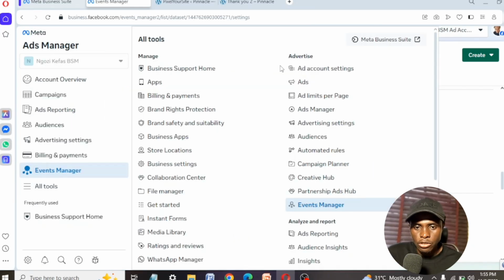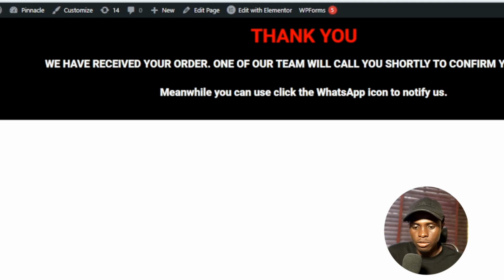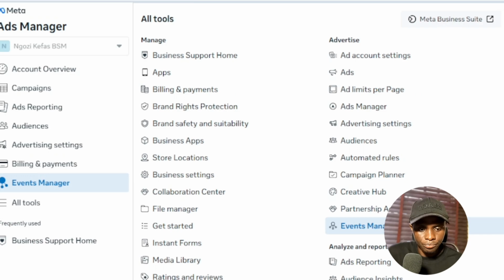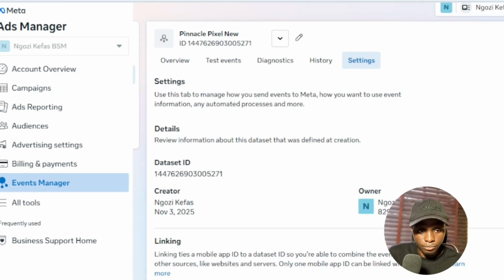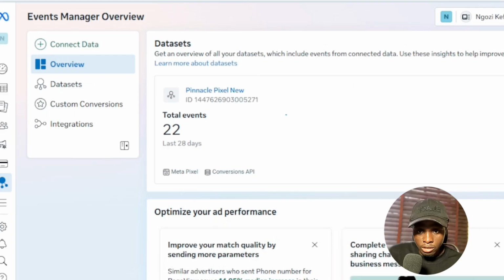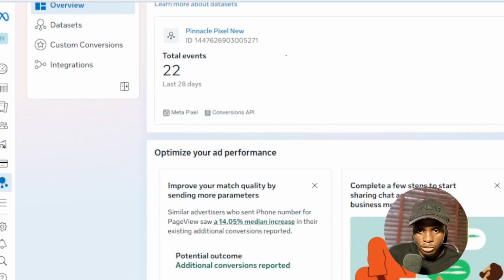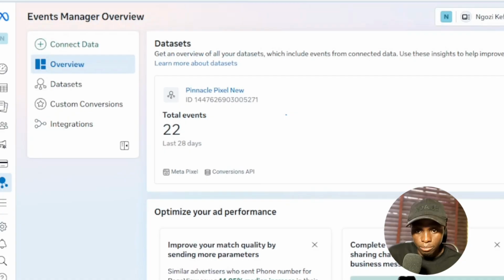First of all, you want to load the page. How do you know that you have successfully installed your pixel? Load the page to make sure that it's triggering. Then come to event manager. Now you're going to see that the pixel is working. That is how you know that you have successfully installed your pixel.